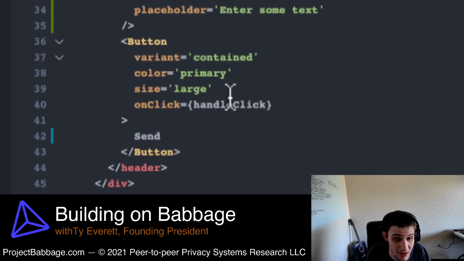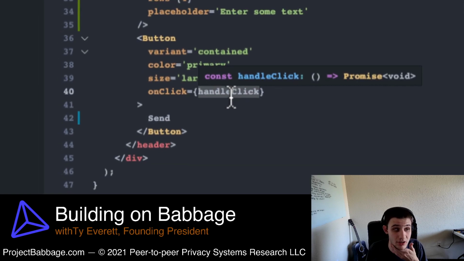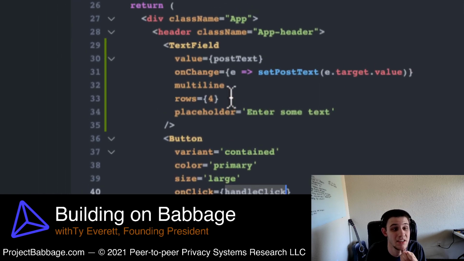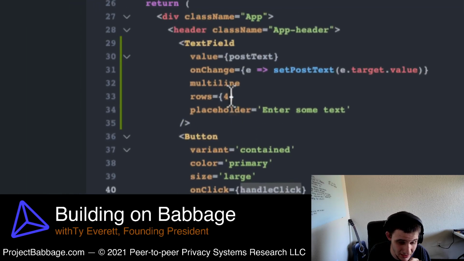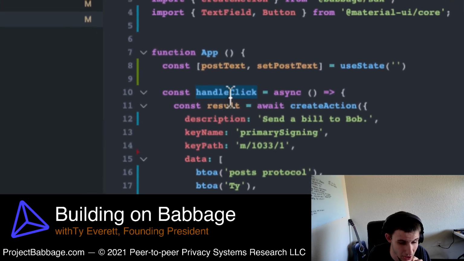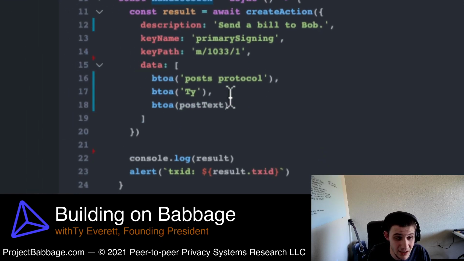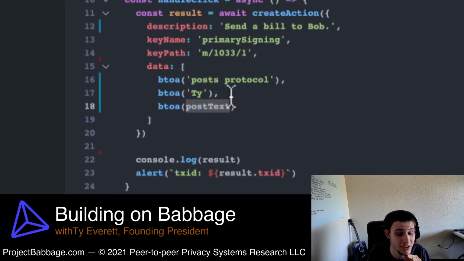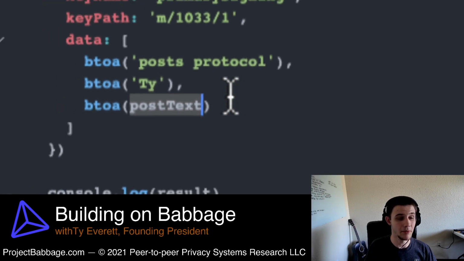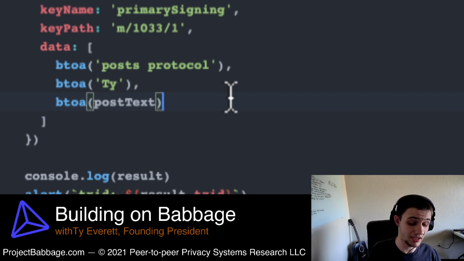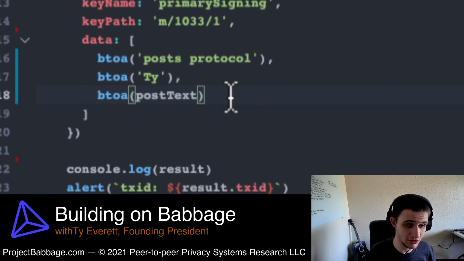So that way, the third element, when we call create action, when we click this button, right, we have this button that says on click, we call the handle click function. The user types their text, it updates the post text state variable. Then when we click the button, this function is going to run, and this here is going to be the latest version of the state variable. So the third element in the post protocol is going to be the message to send. And so this would work, right? So we'll save.